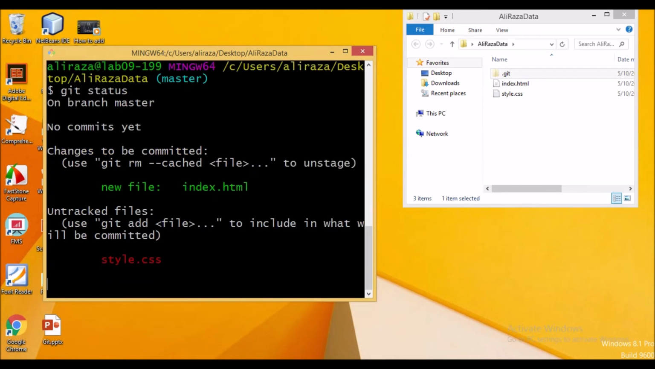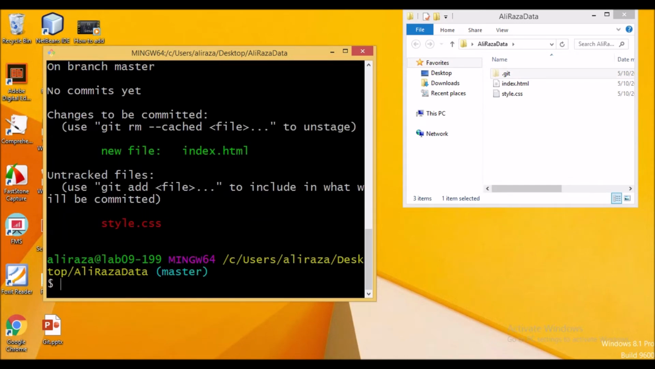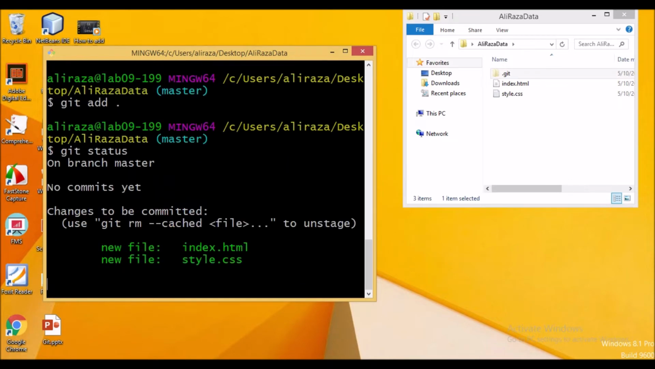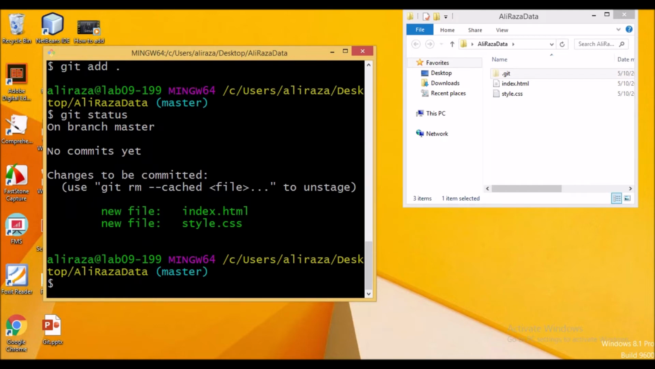Look, I have one file there, and now if I wanted to add all the files, I will write git add and then dot. If you write dot, that means you are going to add all the files in the Git repository. Simple. So now if you see the status, look, now both the files are in my repository. I hope it is clear to everyone. So this is how you can do the staging.